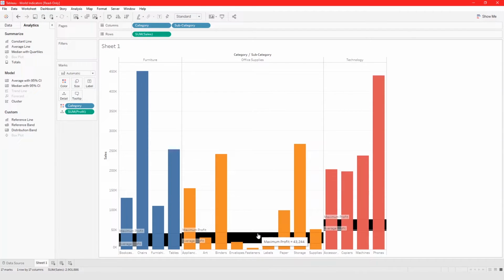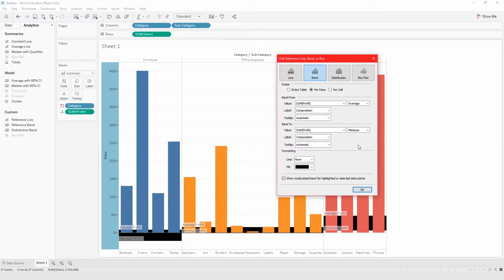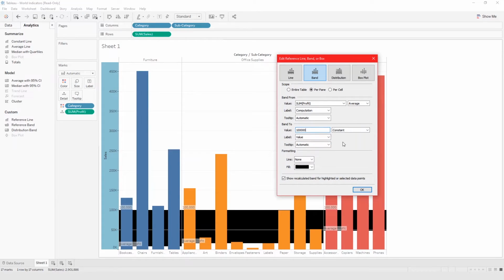So basically it creates a band that spans from the maximum profit to the average profit. And if we change this to let's say minimum, it tells you the average profit and then the minimum profit. Or you can change this to a constant, like let's say 100,000, and it just gives you a band that goes from the average profit to 100,000. So that's how bands work.